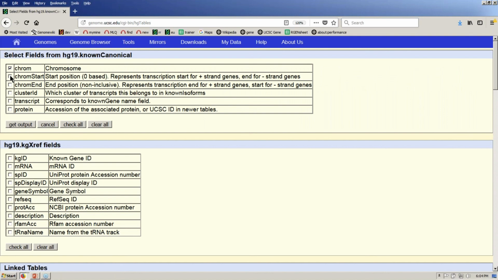So let's choose Chrome, Chrome Start, Chrome End, and down in the secondary table here, KG cross reference, let's grab the gene symbol so that we'll have the name of the genes right there on our output. The gene symbol is not necessary for loading it into multi-region mode, but it's useful for keeping track of what you've got here. So let's hit get output, and we'll get a text file now.